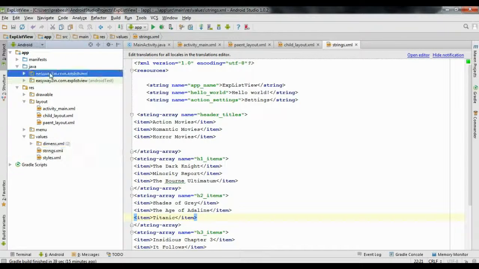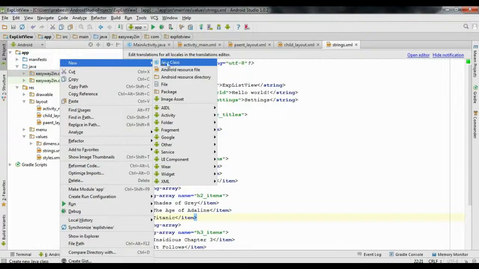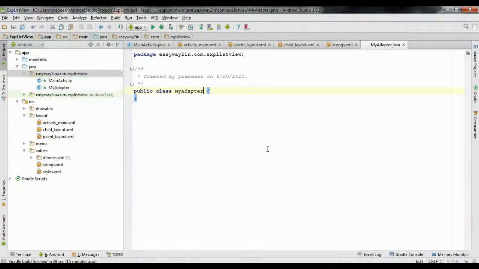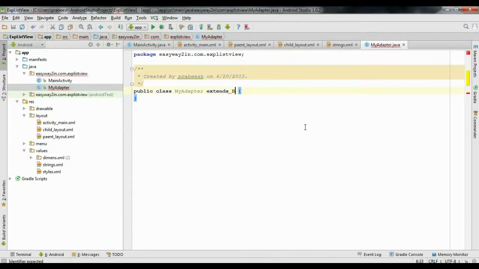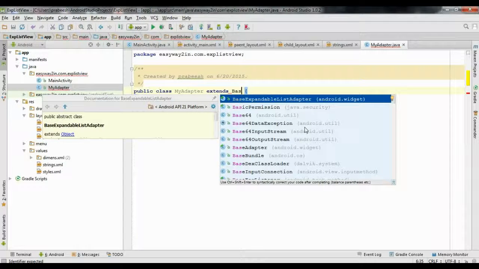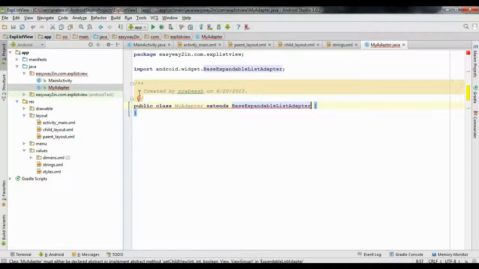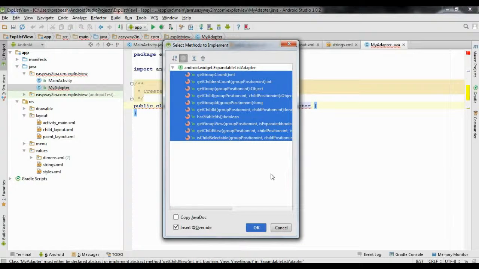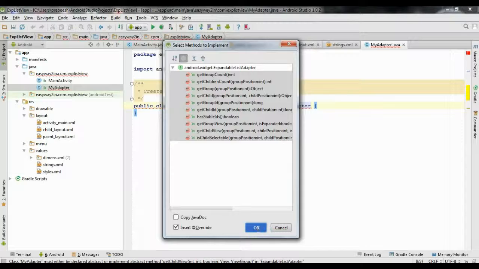Go to the Java folder and right click the package and create a new Java class. I name it as my adapter and click OK. Now extend this class using BaseExpandableListAdapter. This class will provide all the needed methods for implementing an expandable list view. So extend this class, and here you need to implement some methods. We have to implement all these methods. Click OK.